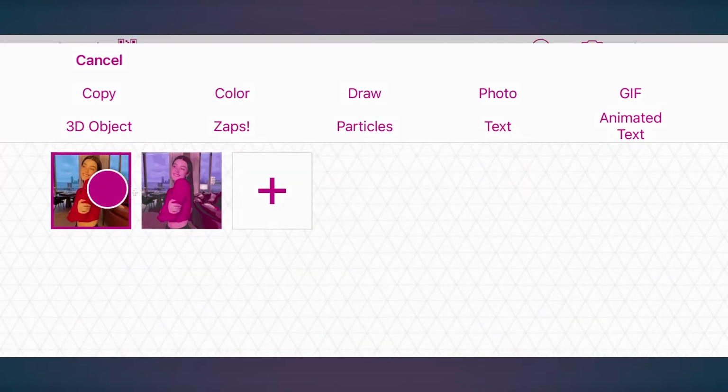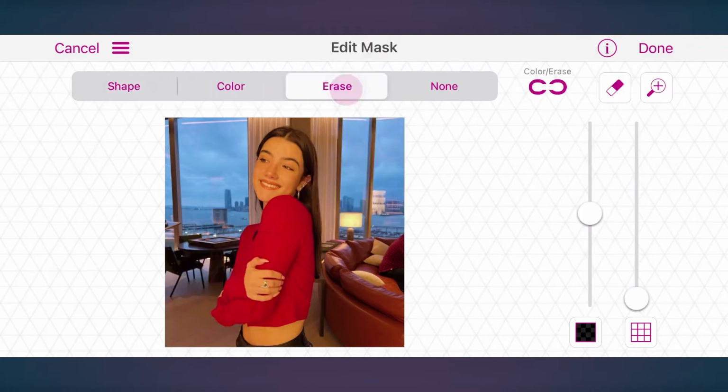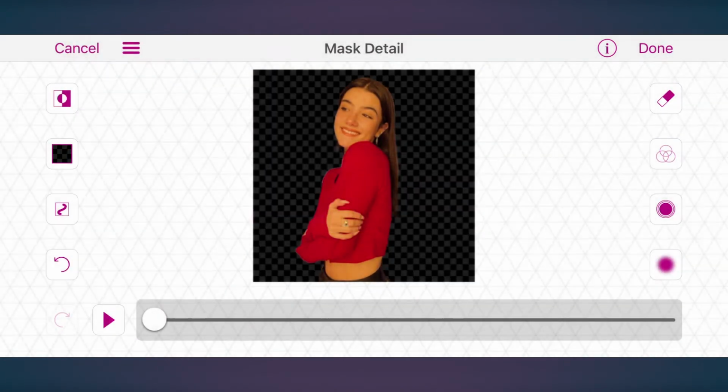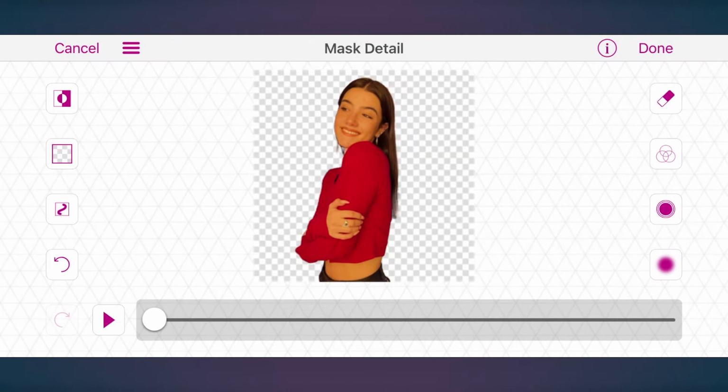On the next layer, use a person mask. Feel free to check out the previous lesson to revise what you learned about masking. It looks nice, but I'll fix some details manually.